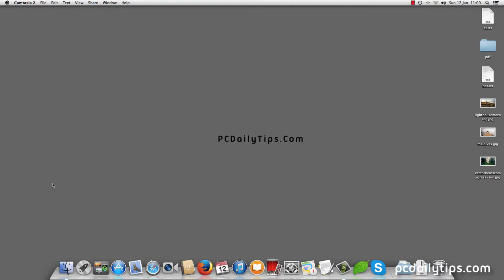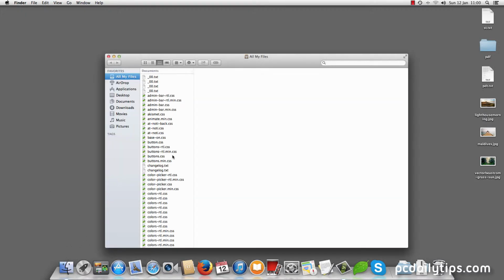Today we're going to look for the Library in your home folder. So the first step, of course, you have to open your Finder. And in Mavericks, there is an easy way to do this, but there are also many ways and shortcuts.